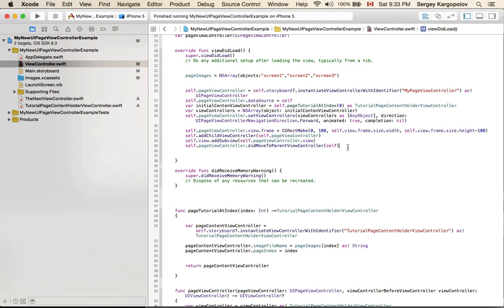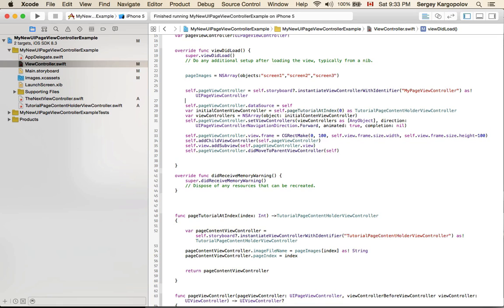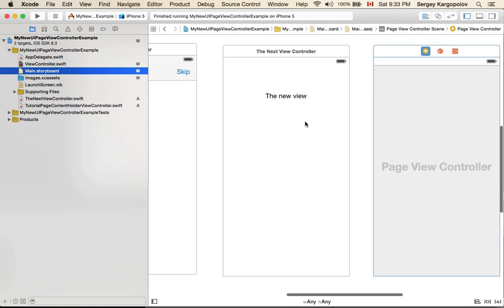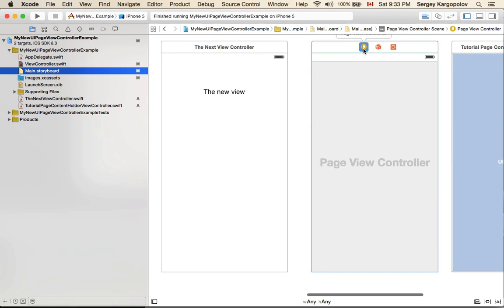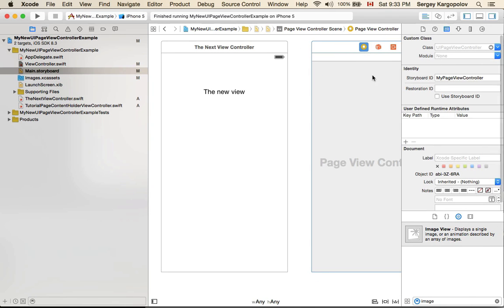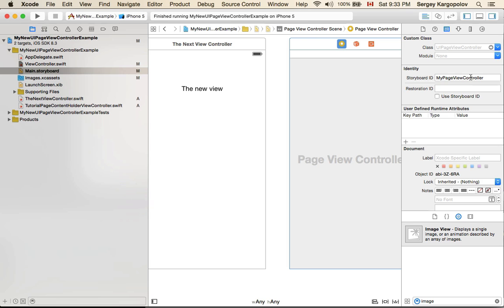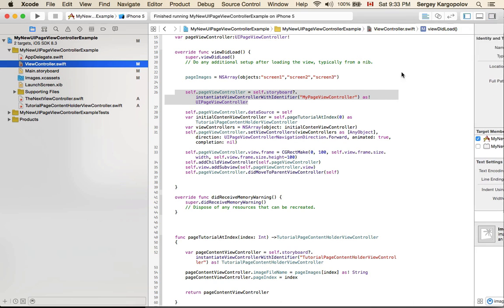So I've prepared a little code in advance, and basically what it does, we instantiate our page view controller. This is our UIPageViewController. We've created it earlier in our storyboard, so I'll go back to the main storyboard. I'll quickly show you. This is the view that we've created, and we've assigned it my page view controller storyboard ID.